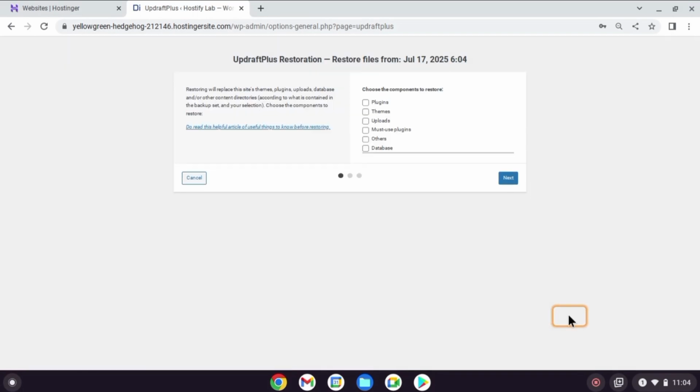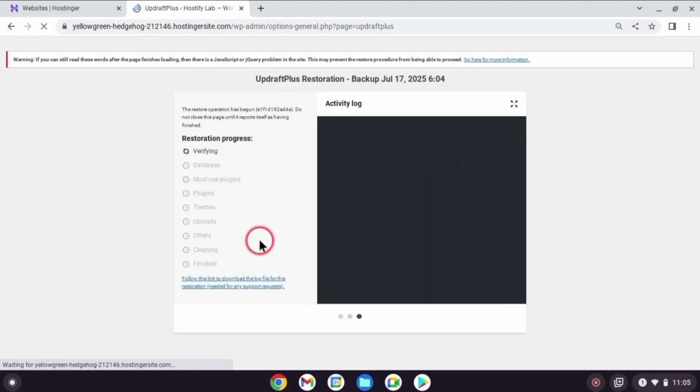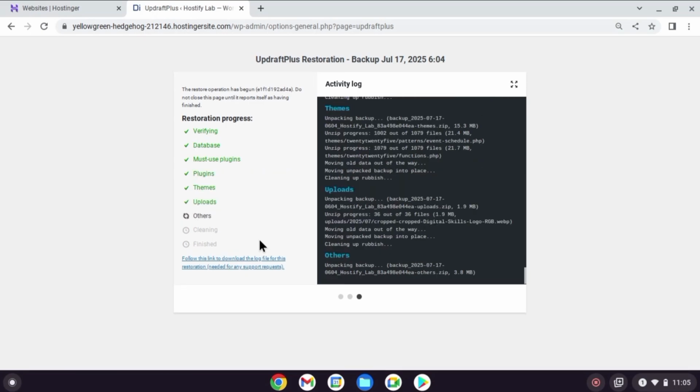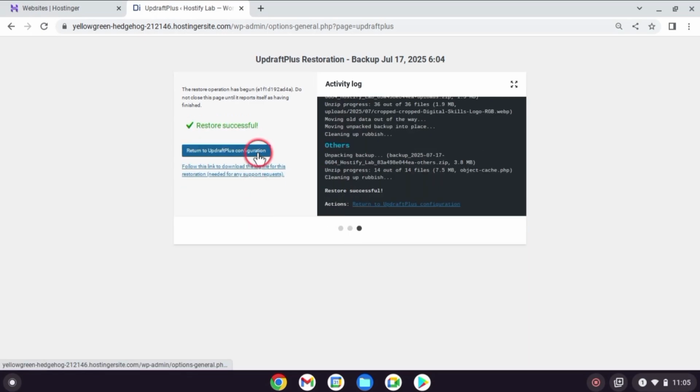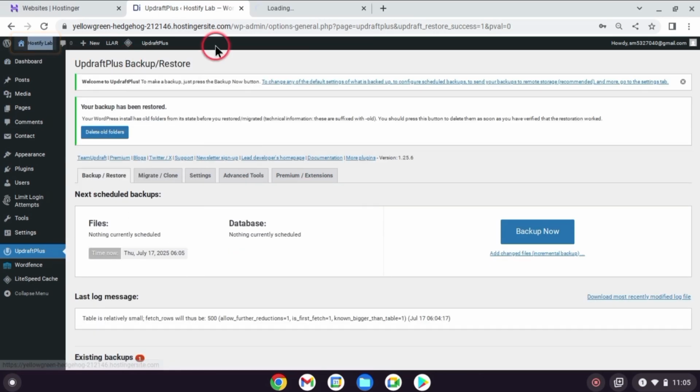A few options will pop up. Just check all of them and click Next. Click Next again. Now you will see that your website is being restored, and within a few seconds your website will be just like it was before. So now our restore is complete and we are back on the dashboard. This way you can easily backup your website and restore it anytime using your saved files.